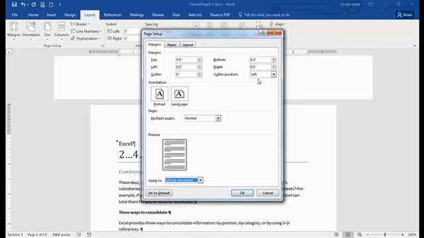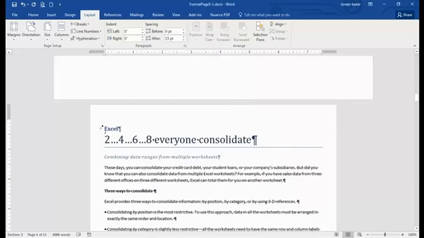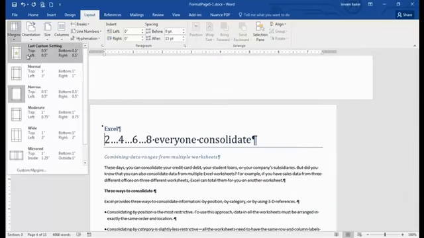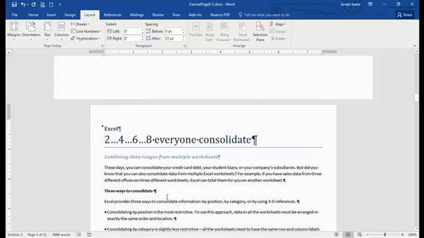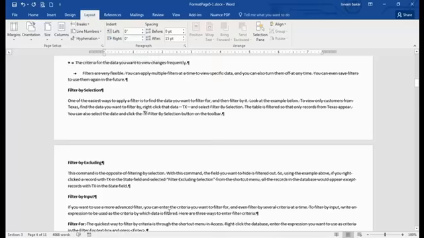So I'm going to apply this 1/2 inch to the entire document by clicking OK, and you can see that section 3 is now set at the narrow 1/2 inch margin. The entire document has been modified.